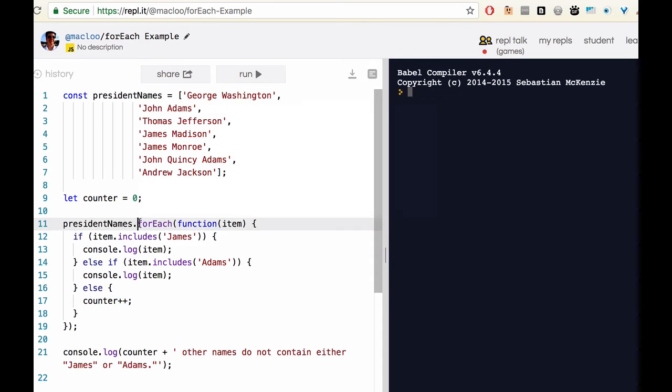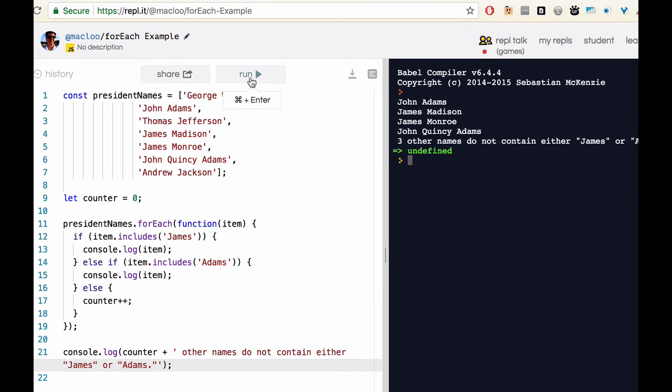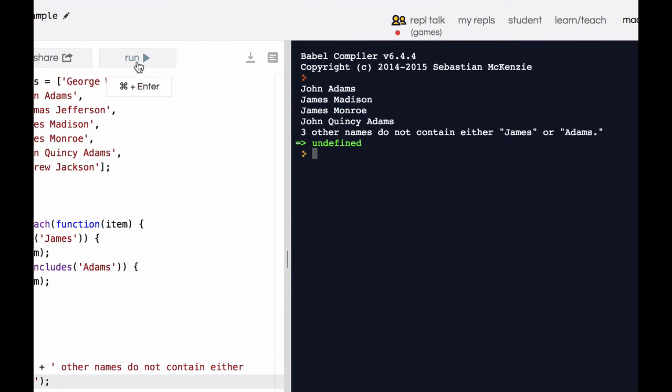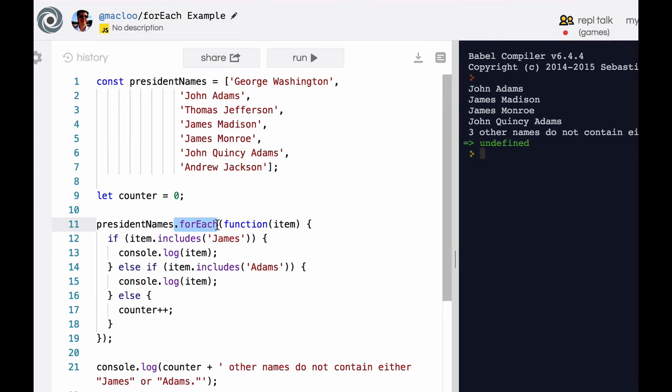And after the forEach has completed, when it's all done, which is here, then just once I'm going to console log how many names did not contain those 2 strings. So I will run this, and it does pretty much what you would expect. But I wanted to demonstrate that it's doing things to each item in the array, and we're not using a for loop. We are using the array method forEach, which contains an anonymous function inside its parentheses.